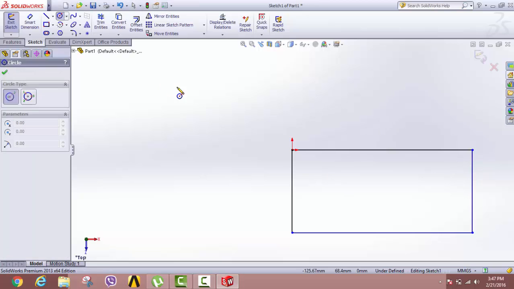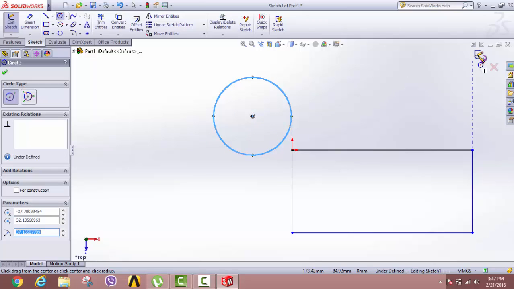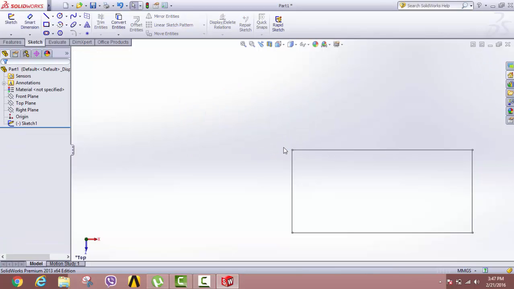Now I'll draw one circle over here. Now if I click on this particular icon, I'll get that circle when I get out of that sketch window. But when I click on this, I'll not get that particular circle. And here is a command, this particular warning says discard changes to the sketch. So whatever we have changed in that sketch, I want to discard that. So if you discard changes and exit, you will not get that circle. So you might have observed the difference.